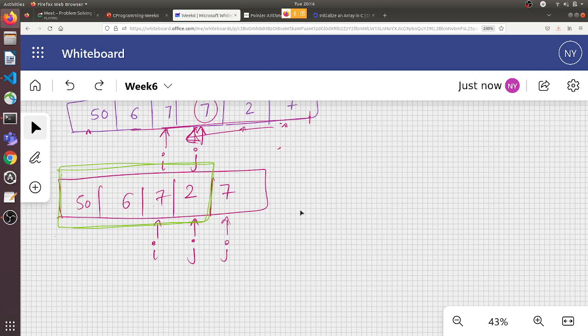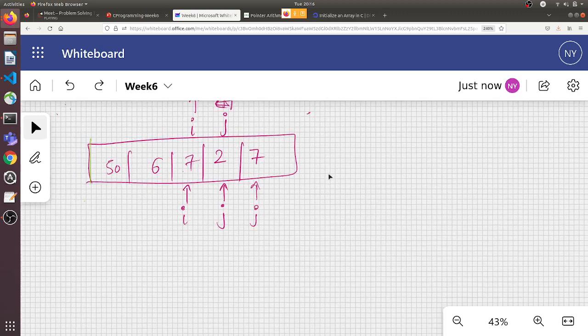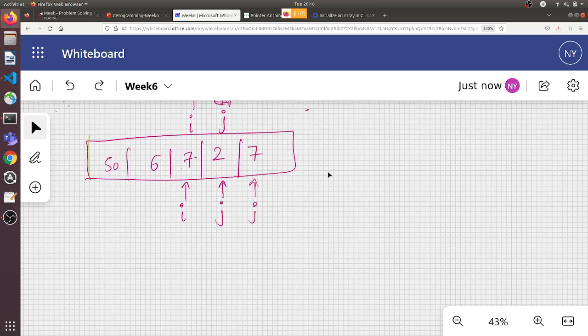Sorry, there's some lag between my iPad and the whiteboard here. So what I'm saying is that the last element is not going to be part of the array. Only the first 4 elements are going to be part of the array, and that is what it is going to print.